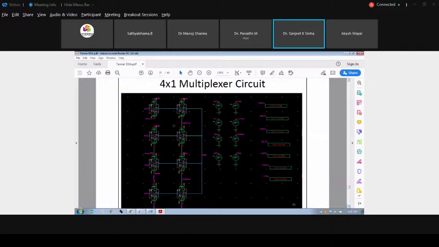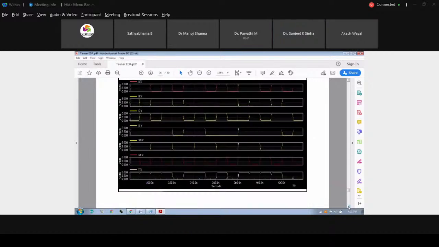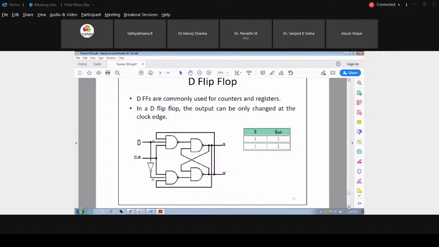Okay, next one. Now the D flip-flop. Till now we have discussed the combinational circuit. When we talk about the sequential circuit, we have the flip-flops. The flip-flops are considered the basic building block of a sequential circuit. In general, we frequently use D and T flip-flops for registers and counters. That's why I have considered this D flip-flop.